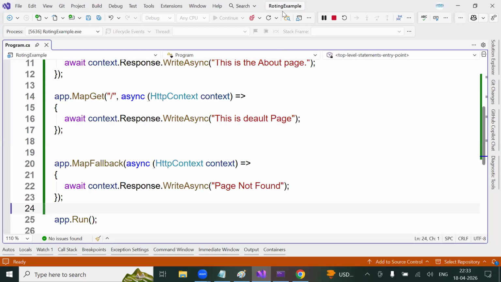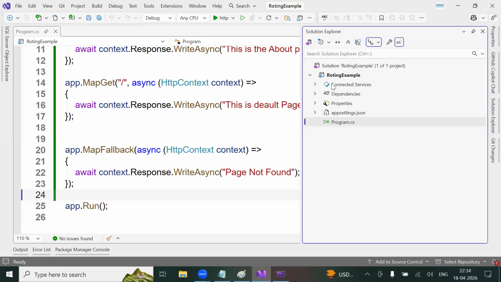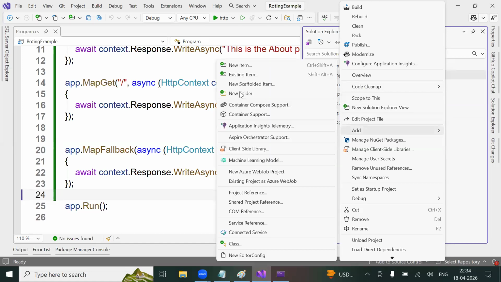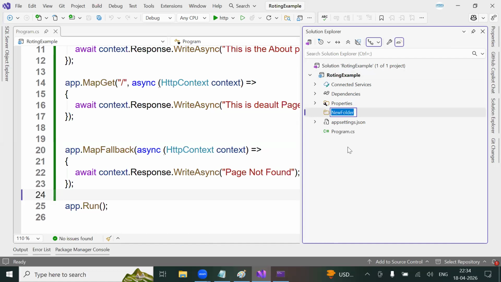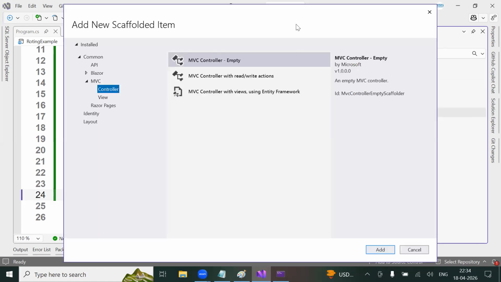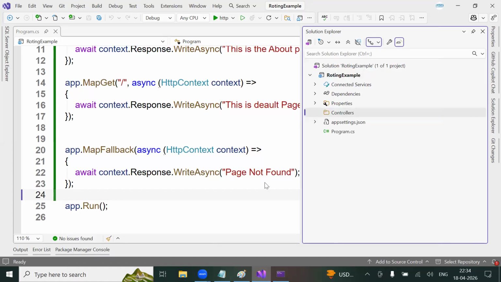Yeah. Sir, the same logic I need to build with the controller. How should I do that? So what I will do here, the same logic, just go to the solution, listen carefully, and create a folder called controllers. First, I create a new folder. I simply say controllers. Clear? In that controllers folder, right click, add a new controller. In that, you take MVC empty controller, add.